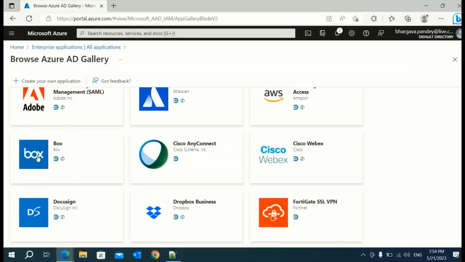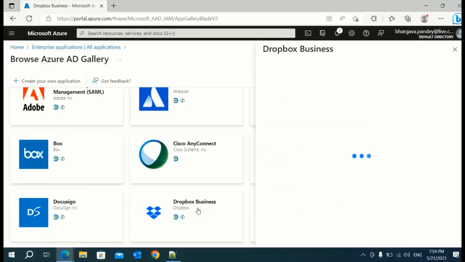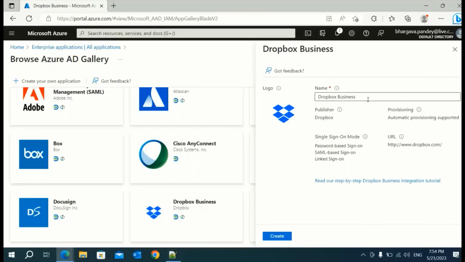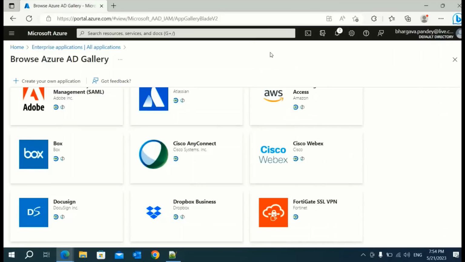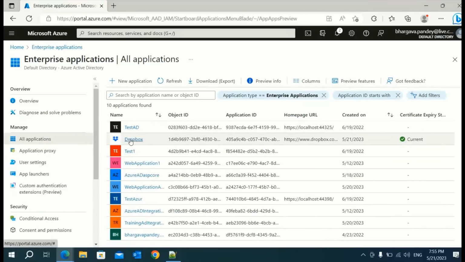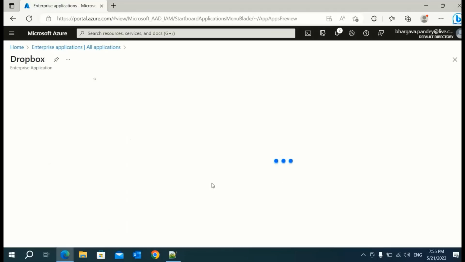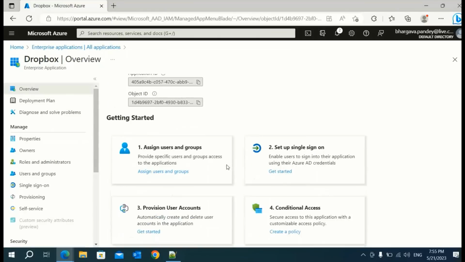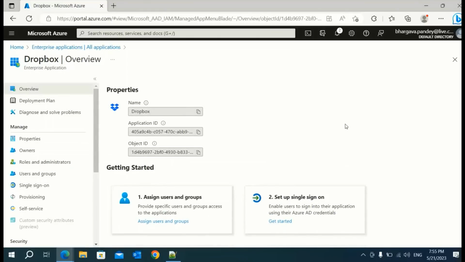I'm not going to use the Box, so make sure that you are selecting the Dropbox Business. Click on the Dropbox Business, change the name if you want, and go ahead and create. Once you have created the application, you will be able to see your application listed here. Click on this application, go to the overview.